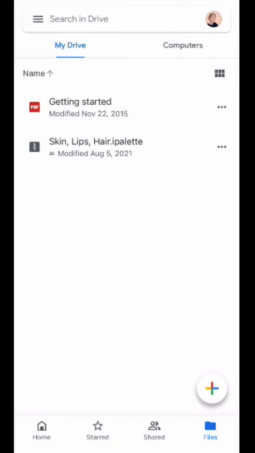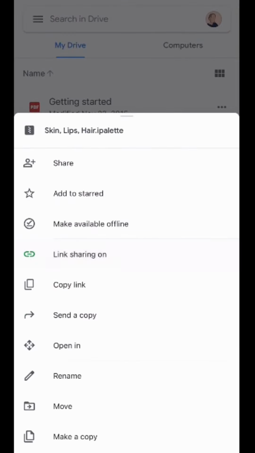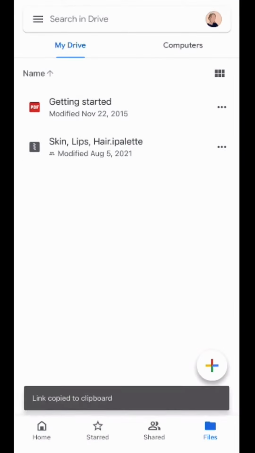And after you've gone into the app, make sure you press the section titled files. This will pull up all your files. After you have found the desired file, press the three buttons to the right, and then press the button that says copy link. After you've done this, you can get out of the app and go to YouTube.